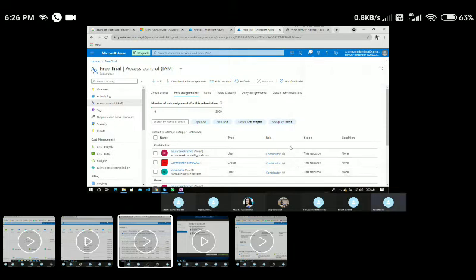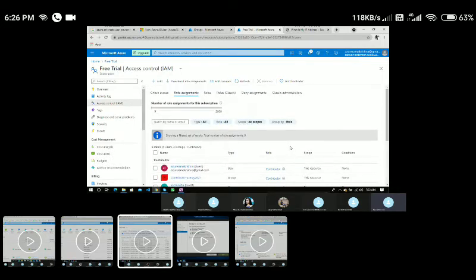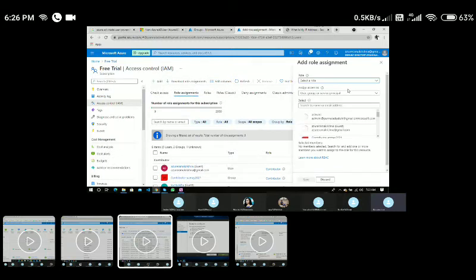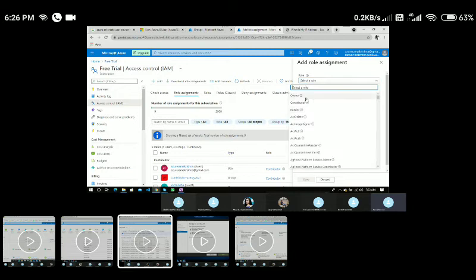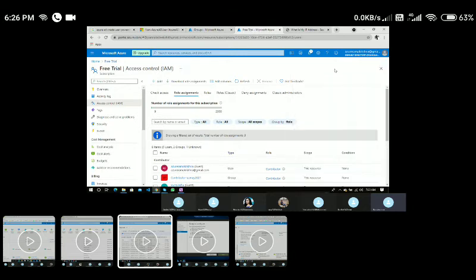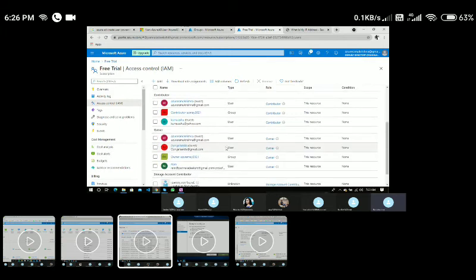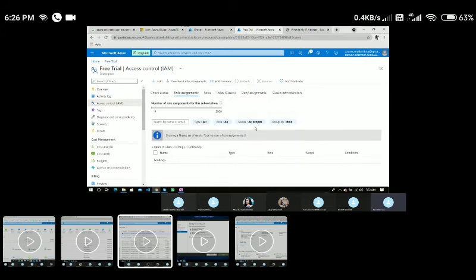Let's say you have a support team with almost 30 to 40 members. Instead of giving individual access, coming here, adding a role assignment, choosing a role like reader, giving their ID and saving it, one by one, what you can do is simply create a group and add all those 30 members into this particular group.